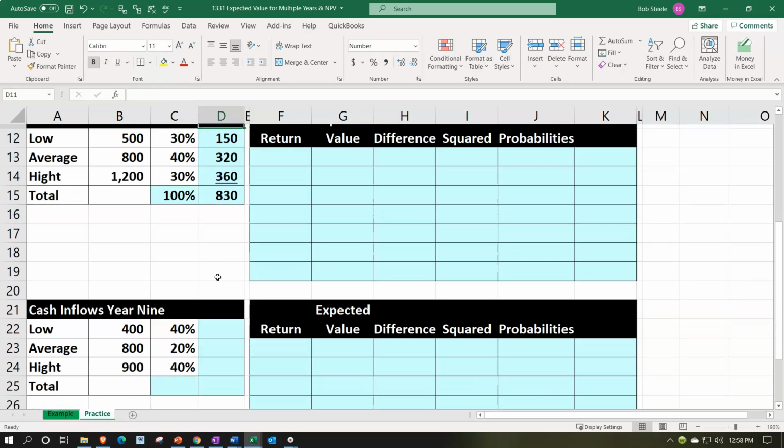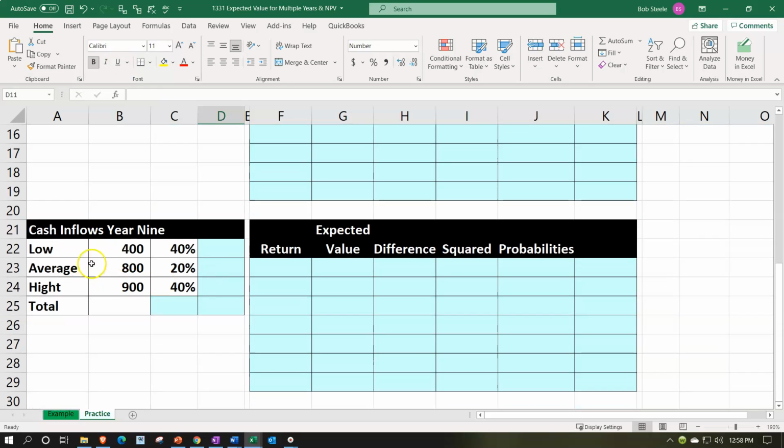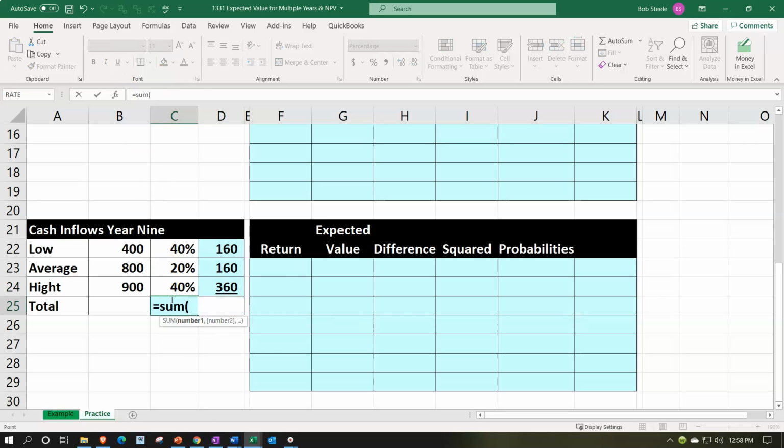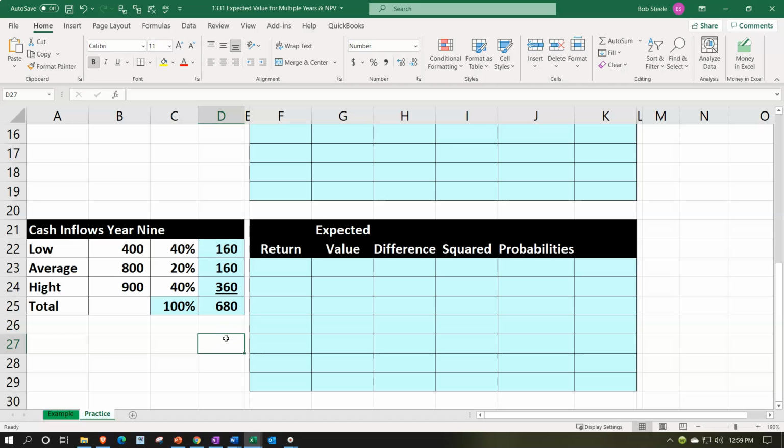And then we have year 9, same kind of scenario. We got these three estimates that we're going to make, and then the percentages that we're going to be thinking happens out in year 9. So 400 times the 40%, 800 times the 20%, 900 times the 40%. Underlining that, font group, underline, let's sum these up, equals the SUM. And picking those up and summing up for the expected value, this time being the 680.